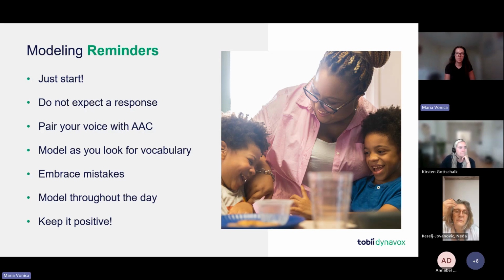And just some reminders about modeling. So just go right in. It'll get easier over time. Also, again, want to remind that it doesn't require any sort of imitation. So it's not that you're doing anything wrong when you're showing. If they walk away, that's fine. We just want to provide that language-rich environment for them.